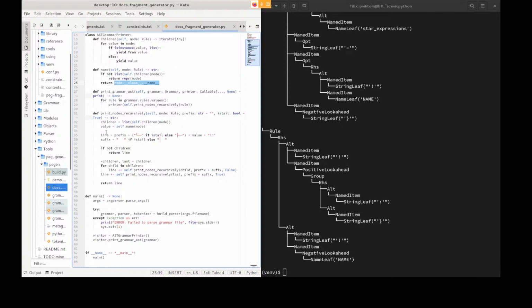Okay, interesting. Then it does some ASCII art magic. That's not interesting, although it probably took a lot of time to figure these out. If there are no children, this line is returned. Otherwise, the line is extended with more lines, and the line, which is now more lines separated by new lines, is returned and then gets printed. Okay.